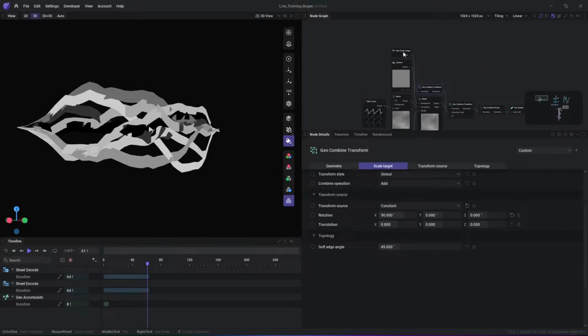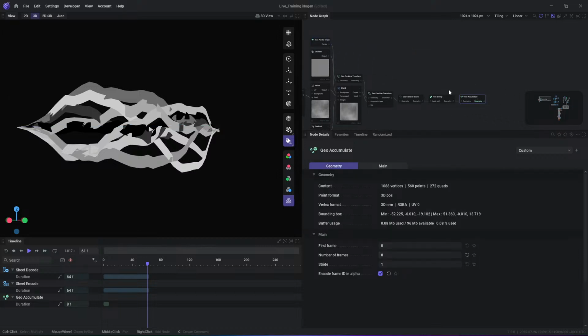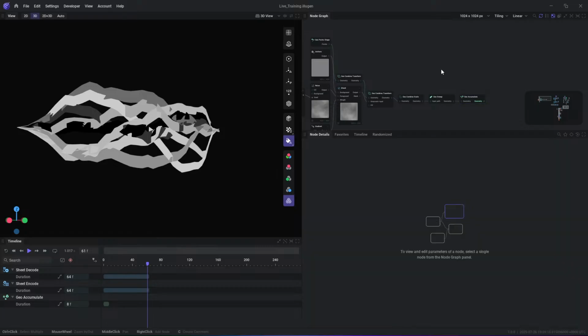Maybe my UVs were tiling for some reason. I'm not sure. We'll have to look at that. I'll send you the preset after the call or after this training stream. So while I'm here, that's pretty much the gist of what I wanted to show.